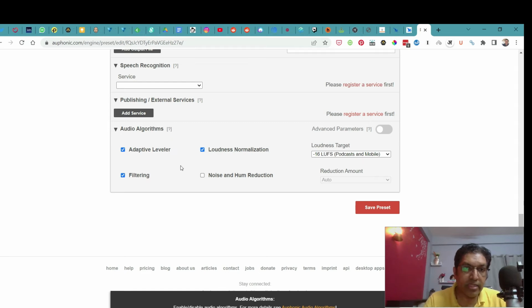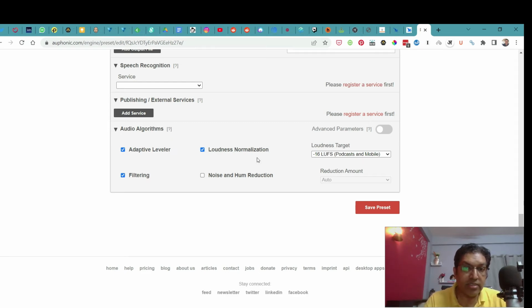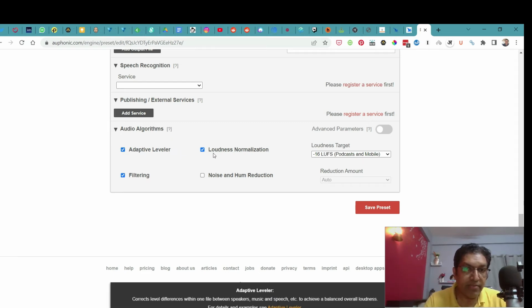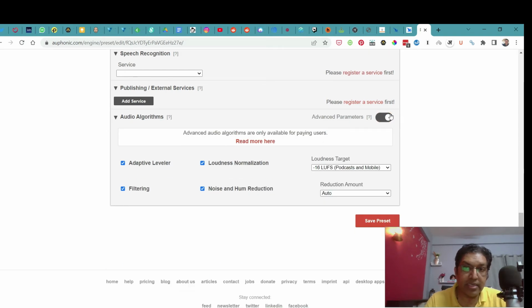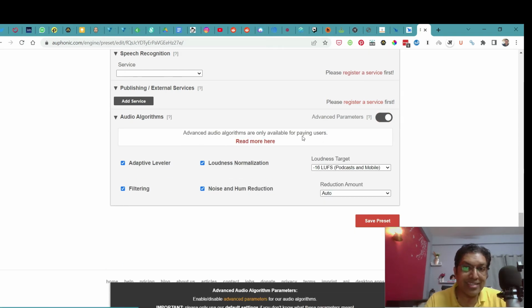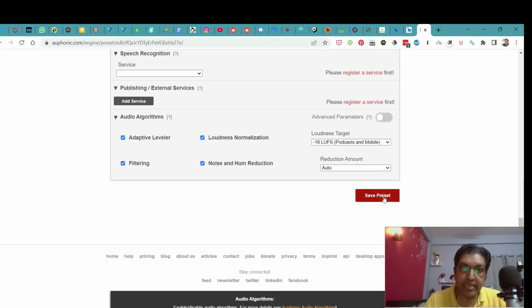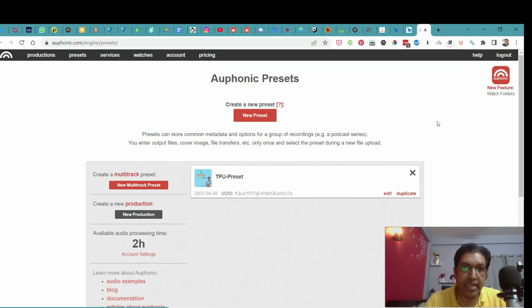Then the audio algorithms, where you can select what it is that you want. You can use the adaptive leveler, loudness normalization, filtering, and noise and hum reduction. So you can select all of that. The loudness target here, you can see it's already selected: -16 for podcasts and mobile. And all that you need to do is just click on save preset. If you want any advanced parameters, you can toggle this on, and you can see what advanced algorithms are available. That's only available for paying customers. So let's quickly save the preset, and you already have a preset.